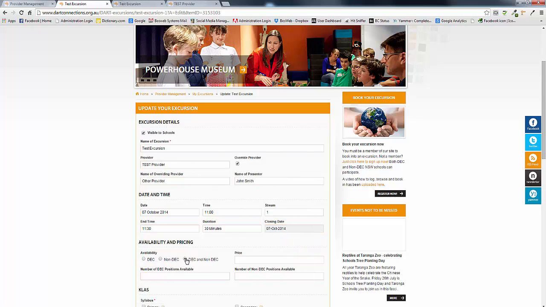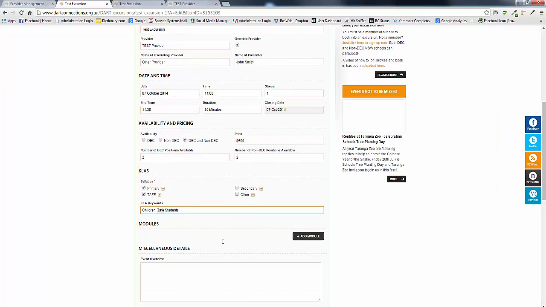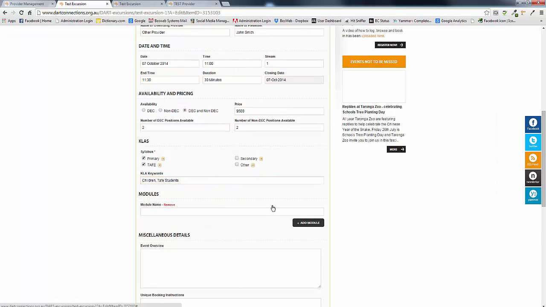Then we choose the availability for which sort of schools this excursion is available, the price at which we want to charge, and the number of DEC positions available for those type of schools, and the number of non-DEC positions available for non-DEC schools. Here we choose the syllabus that's pertinent to the excursion. We can add some keywords. So for example, let's just say this was for children and also good for TAFE students. So that would add a tag that will allow us to be searchable.